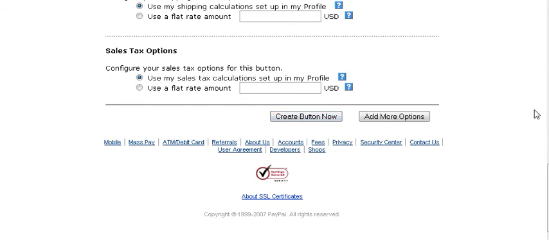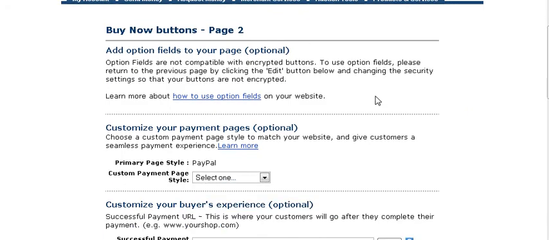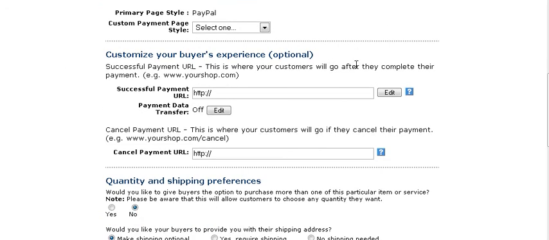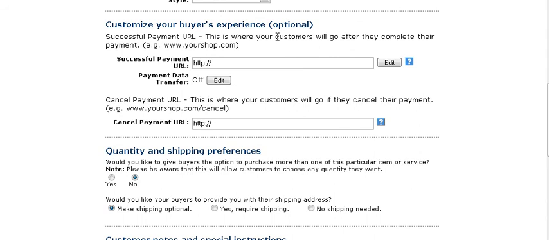If you're going to send them to a download page, you're going to want to add more options. Now you can set up different page styles. And we'll go over that in a minute. But if you just leave it as default, it'll just use PayPal's colors on there and you'll use the standard PayPal page.